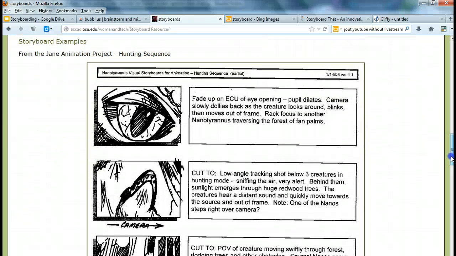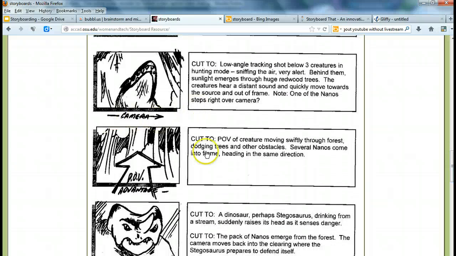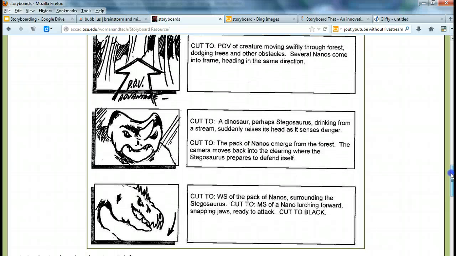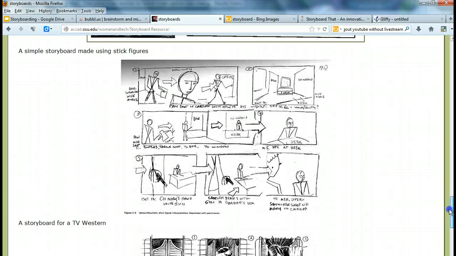Let's see, so some examples that they give. Really close-up, extreme close-up of an eye opening, pupil dilates. Sounds like a great beginning to an art there, doesn't it? Camera movement, point of view, so it's point of view of the creature moving through the forest. Cuts, video cuts, cut to black, and so on.